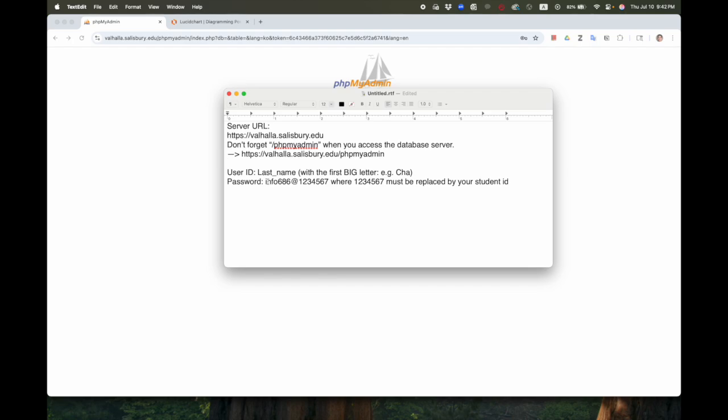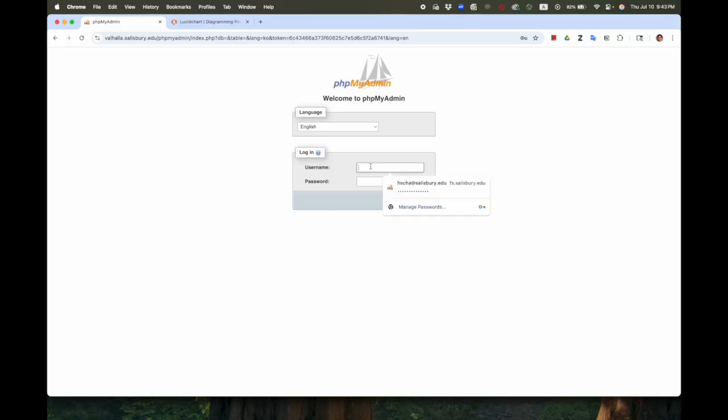So carefully type INFO686 at, like email at, followed by your 7-digit student ID. Here I typed 1, 2, 3, 4, 5, 6, 7, but you need to type your student ID instead of this 1, 2, 3, 4, 5, 6, 7. So let me carefully type it. Here I will type C, uppercase HA, and then INFO686, the at sign, and the student ID. I typed it and I will click go.